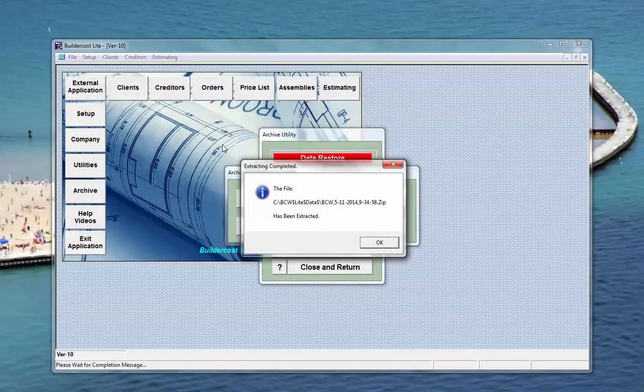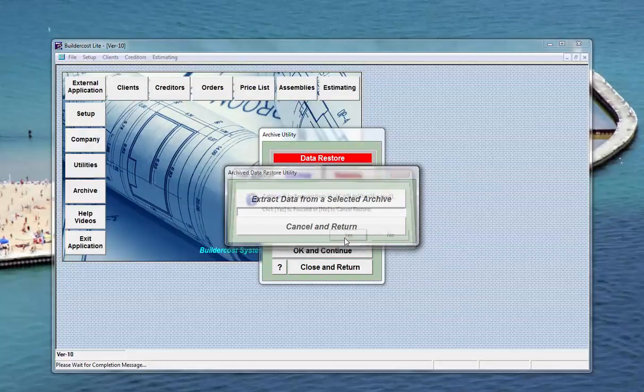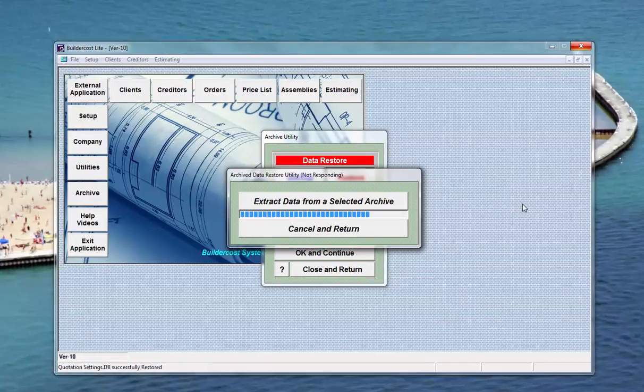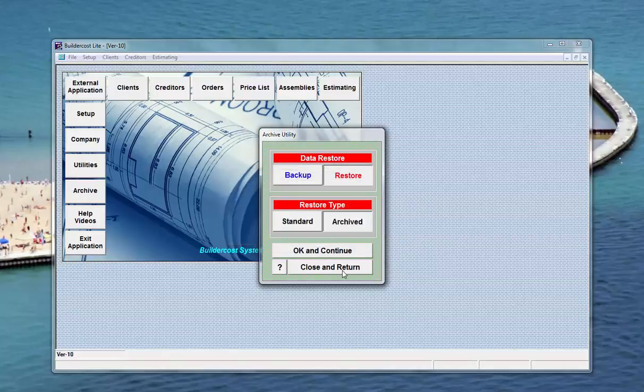It unzips the data first and now says, do you want to go on and proceed to restore it? And we say yes and yes and yes, and now the data is being restored. So it's a fairly seamless process, but there's absolutely no substitute for having backups. Just remember, it's your responsibility to back the data up.